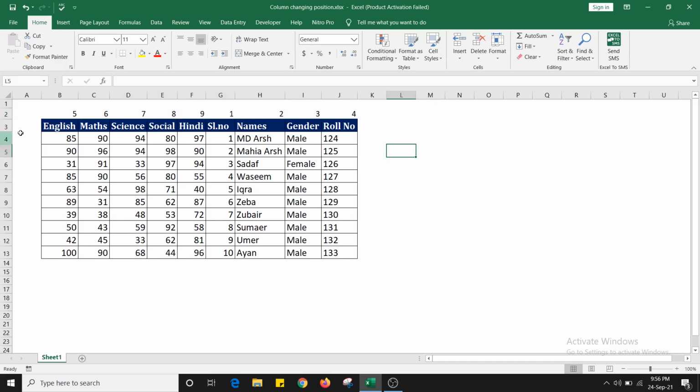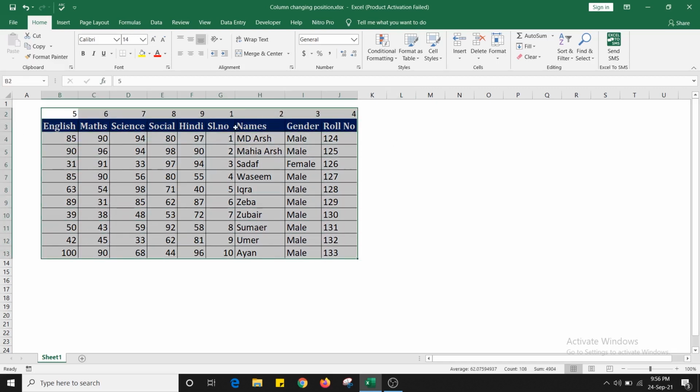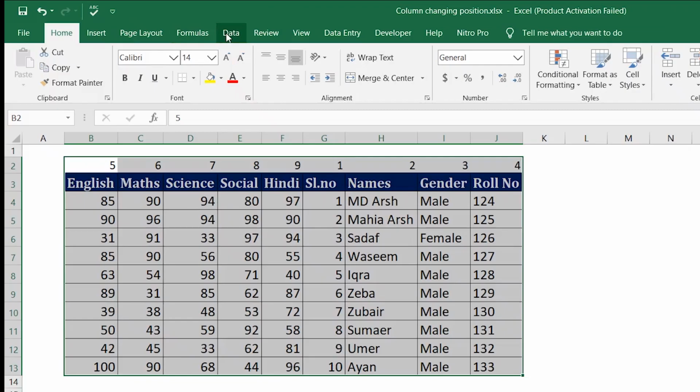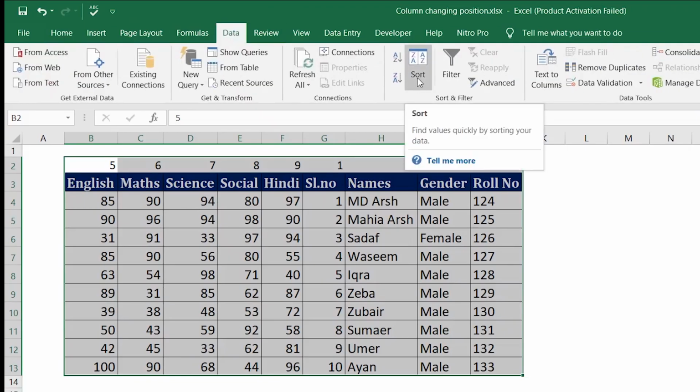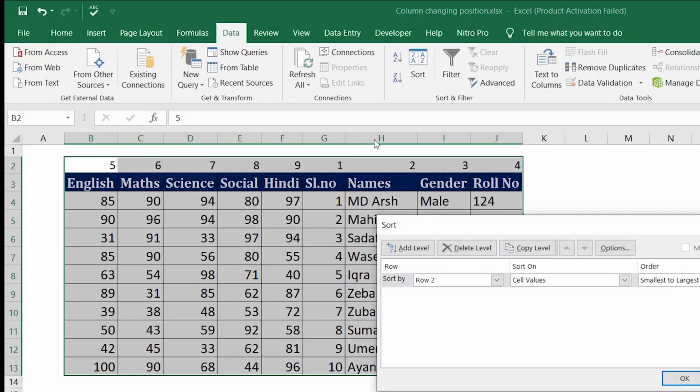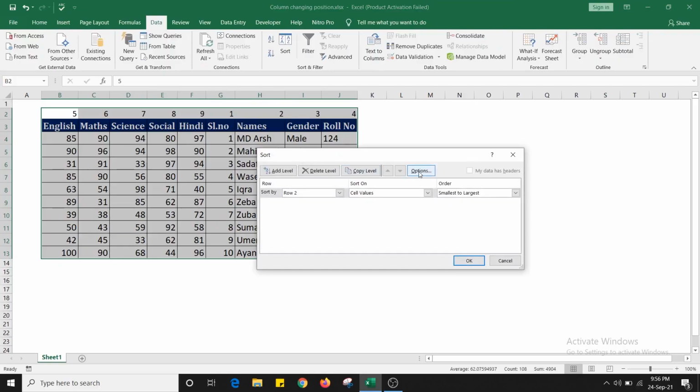So now select these numerical numbers with your whole data. Okay, click on the data tab and choose the sort option. Now click on options. This option should always be selected. Okay, sort from left to right. Okay, click OK. From here, sort by.